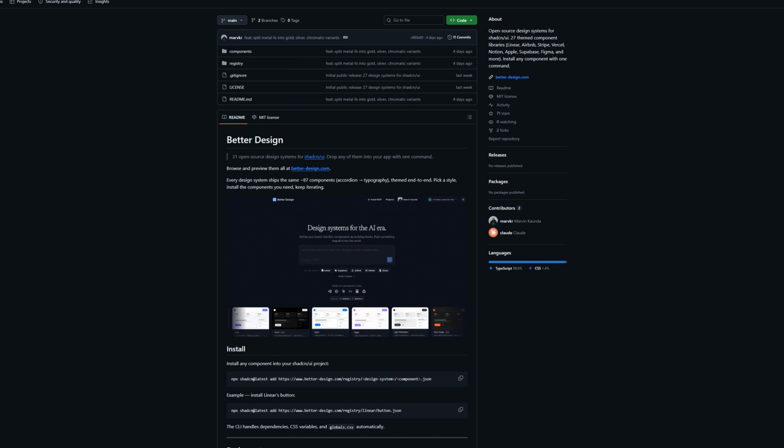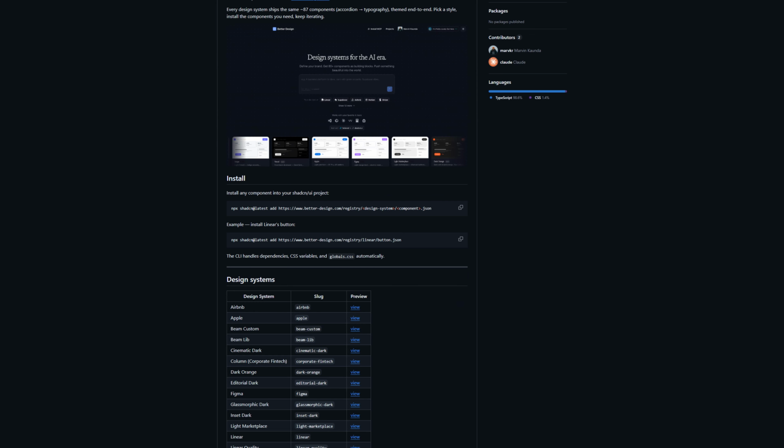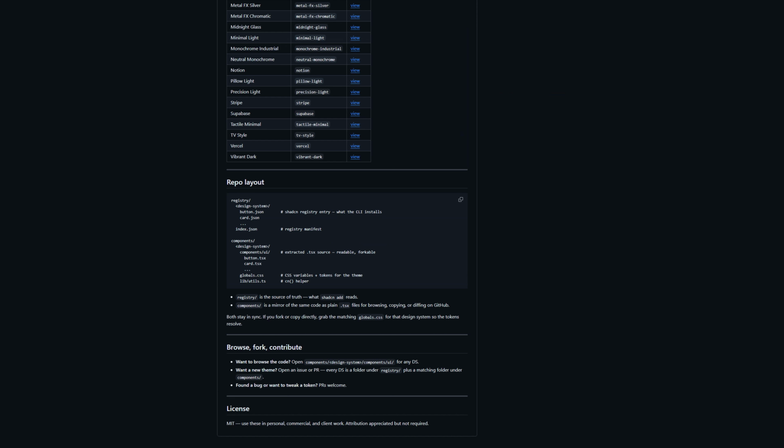Better Design is a collection of 27 themed component libraries: Linear, Stripe, Vercel, Notion, Apple, Supabase, and 21 more, each with roughly 87 components from accordions to typography blocks. One npx command installs any component with all its CSS variables and dependencies resolved. Switch from the Linear theme to the Stripe theme by changing a registry URL.